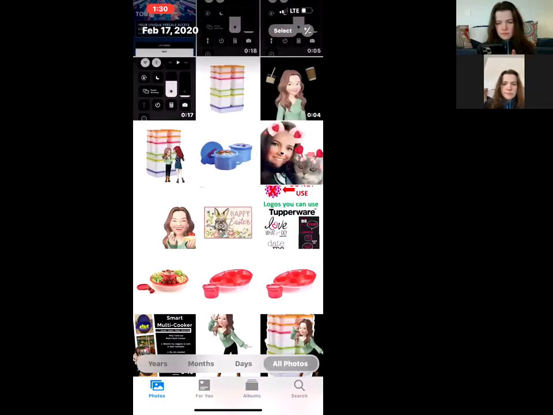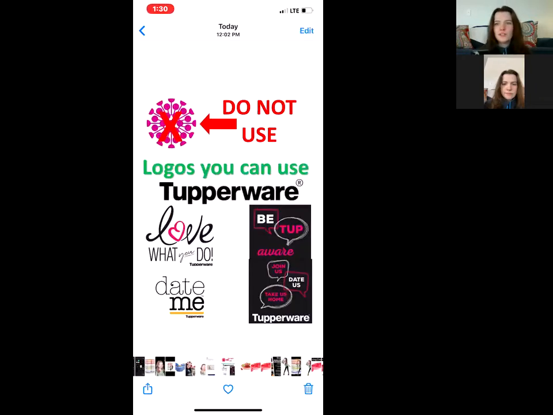So you do not want to use the fountain logo, that is a no-go in Tupperware world. We will get in big trouble for using it. Only they can use that. So if you have something from Tupperware that has that logo on it, it has been approved by them and it is allowed. But you can use just a Tupperware logo that says Tupperware. You can use the love what you do saying, you can use the date me or the be Tupperware, join us, date us, take us home, Tupperware. Those are all fun. You can add any of those onto your flyers.